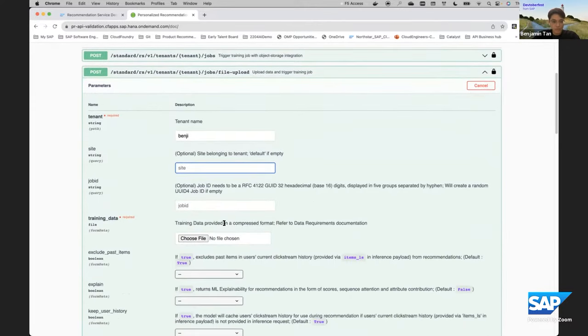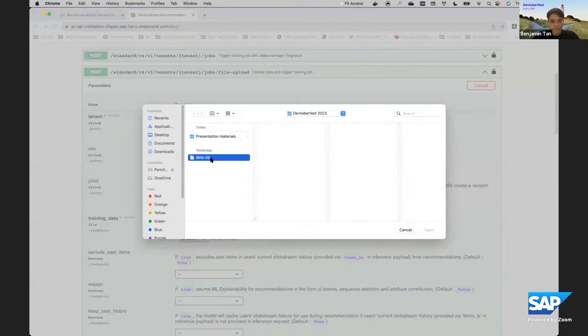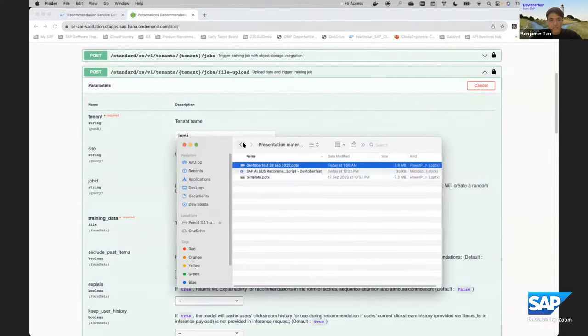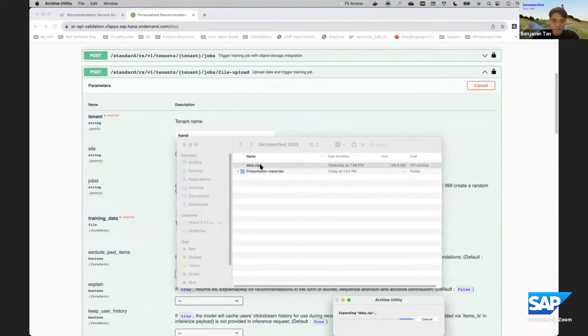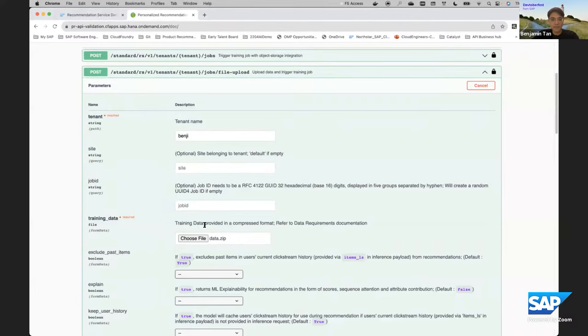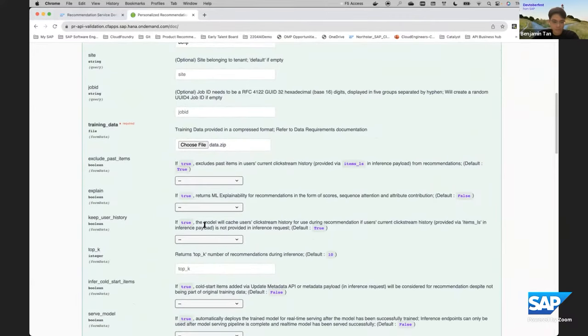So next down the line, we will actually upload a file, and you can see here I have a data.zip prepared. But while I upload this file, let me show you what is inside this data.zip. So let me unzip it, and inside this data.zip, we can actually see that it's tickstream.csv and itemcatalog.json. So these two are the training data that I've mentioned earlier on in our previous slides. And we will submit them in this for the training.